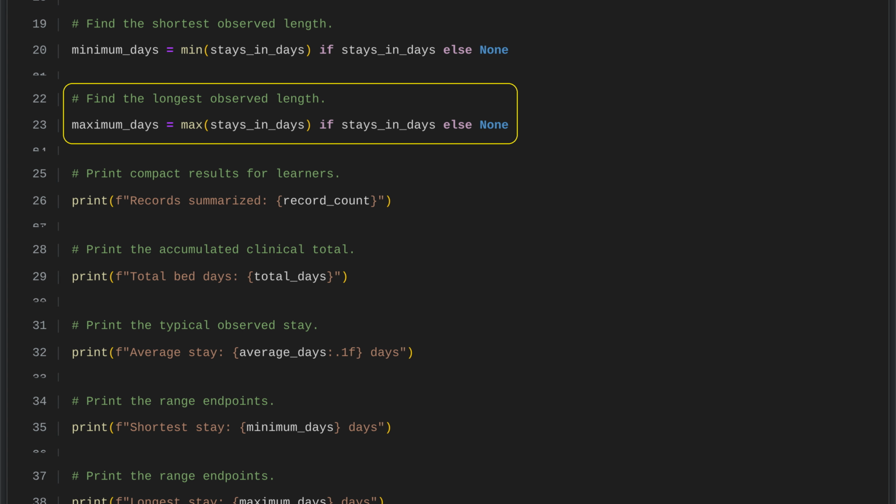To find the longest patient stay, first check whether the stay duration list has any entries. If it does, use the max function to identify the largest duration. If the list is empty, return None to avoid an error.